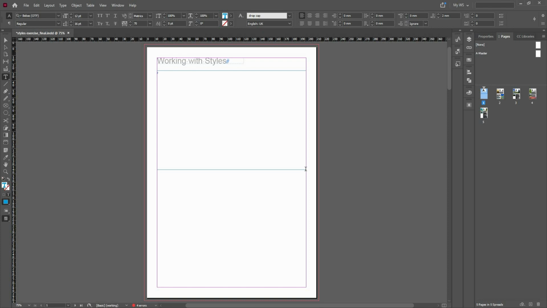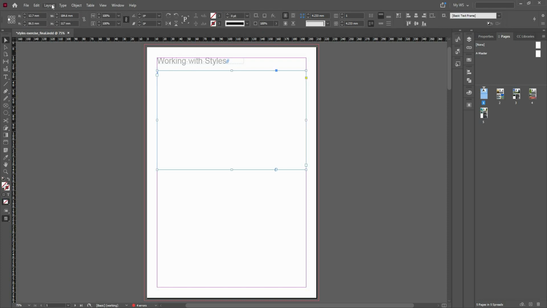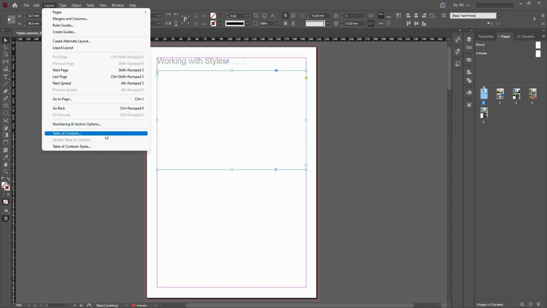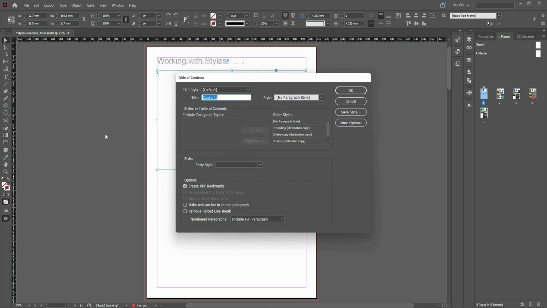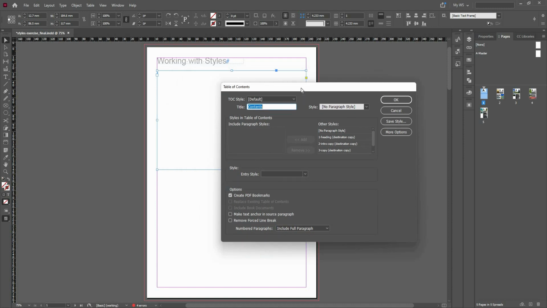Once I have my frame in place, I can go into the Layout menu. Here I have the option, and I can choose Table of Contents. Now it is going to first of all ask which paragraph style I want to track the content of my document. In this case I will use the heading, and we'll add. So this is an included paragraph style which will populate my table of contents, and I can decide how I want this to look. With the table of contents, I can decide to have the same style or create a new style for it.